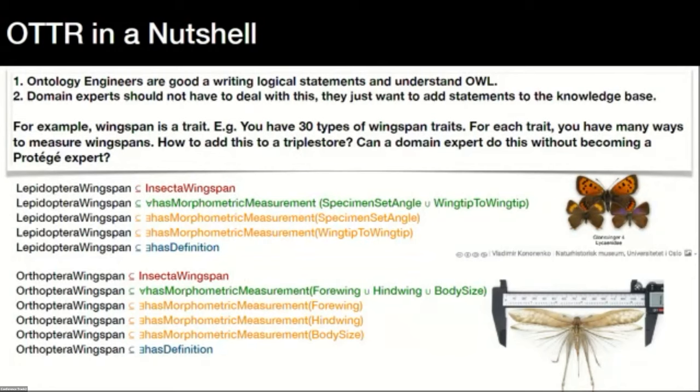I gave two examples here for wingspan as a trait, just trying to show what this would look like, but what we're always looking for is patterns. So let's say you have wingspan as a trait and you have 30 different types of wingspan traits. So for each trait, you have many ways to measure it. How would you add this to your triple store?